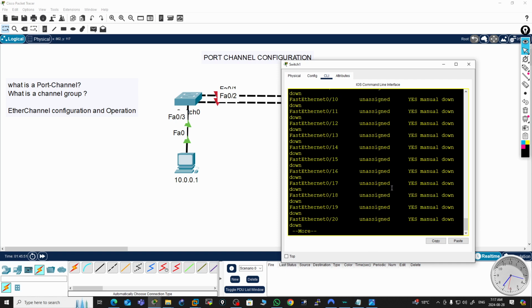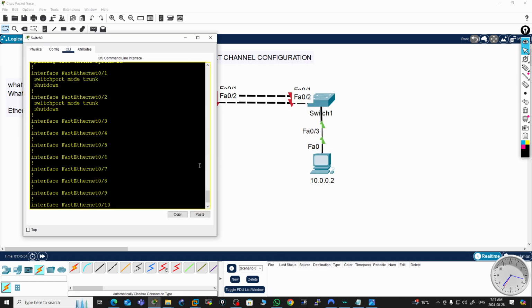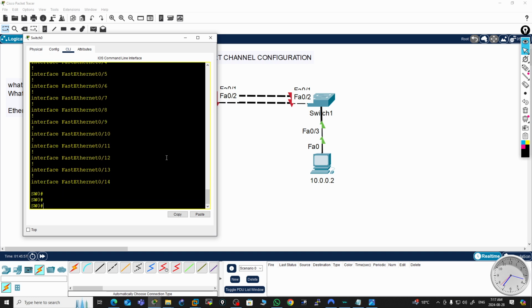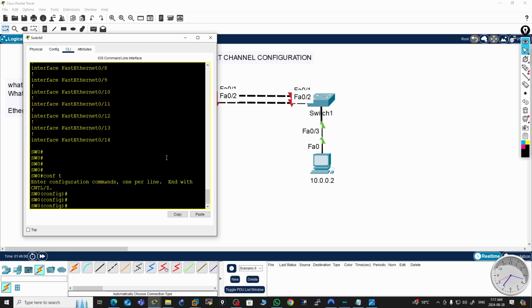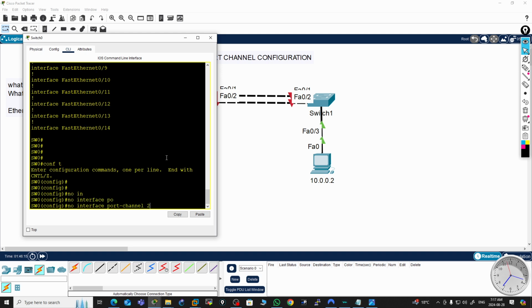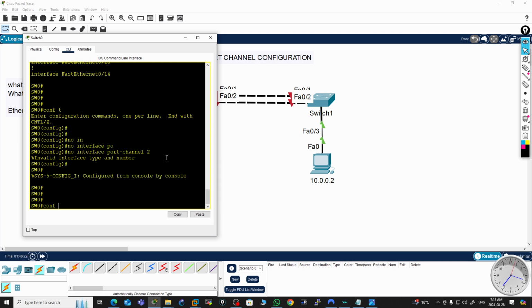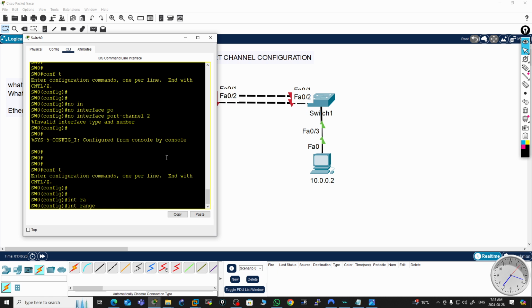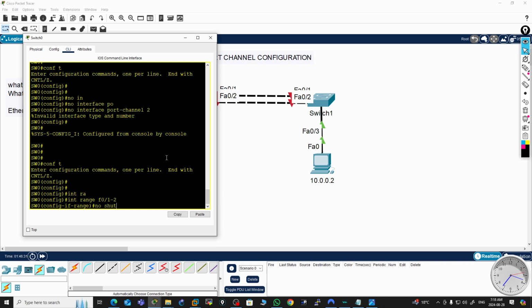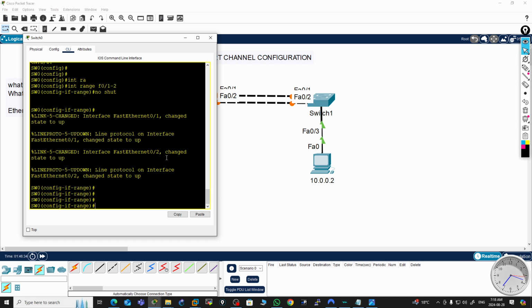So our ports are ready on one side, and now we're going to do exactly the same thing on the other side. I'm going to go configure terminal. I have to shut down the already created port channel, so no interface port channel 2. I think we did already, so let's do configure terminal, interface range FastEthernet 0/1 to 2, no shut, very important. And then we say channel group.